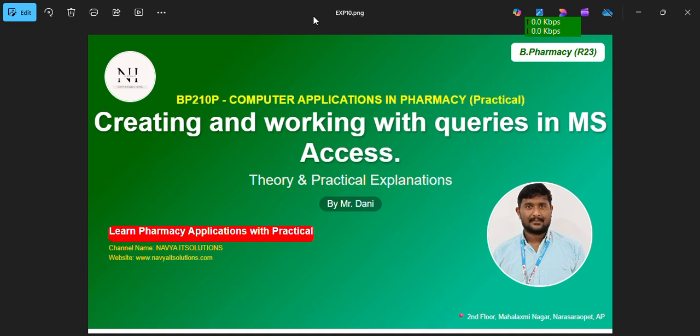We are discussing the computer applications in pharmacy practical experiments. Up to the last class, we completed the eighth experiment. Okay, ninth experiment. Today our concept is creating and working with queries in MS Access.